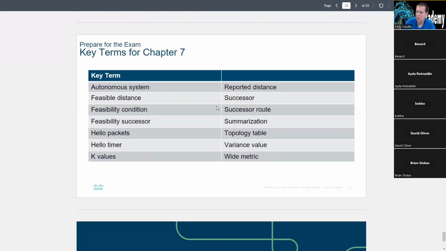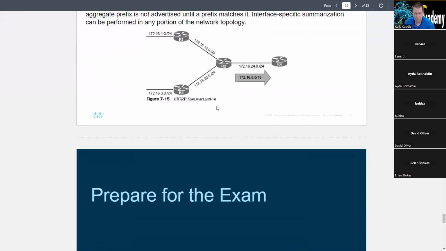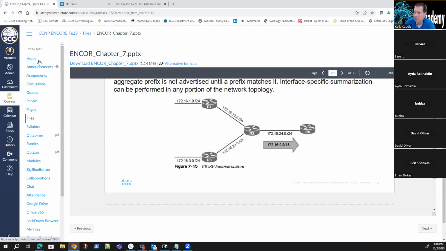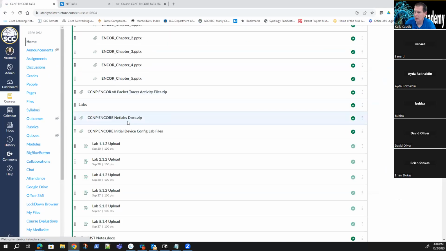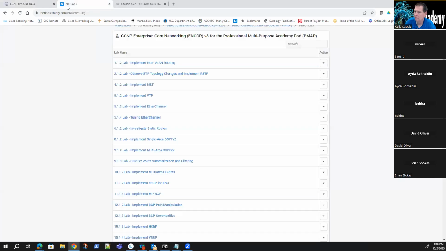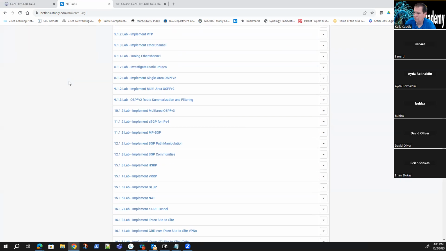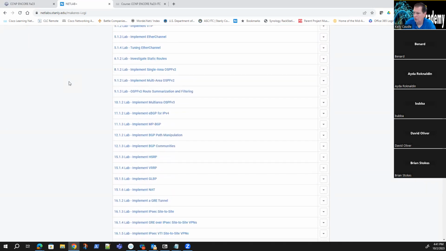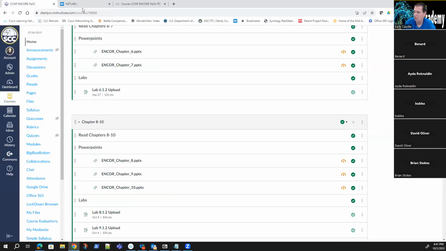Questions about EIGRP? Questions on the labs for EIGRP? Any problems with them? Okay, so we look at any of the labs for EIGRP. Everybody's good on those? So no real problems? Okay. There's not a whole lot you can do. It's a simple protocol to actually work on. So there's really nothing to it.